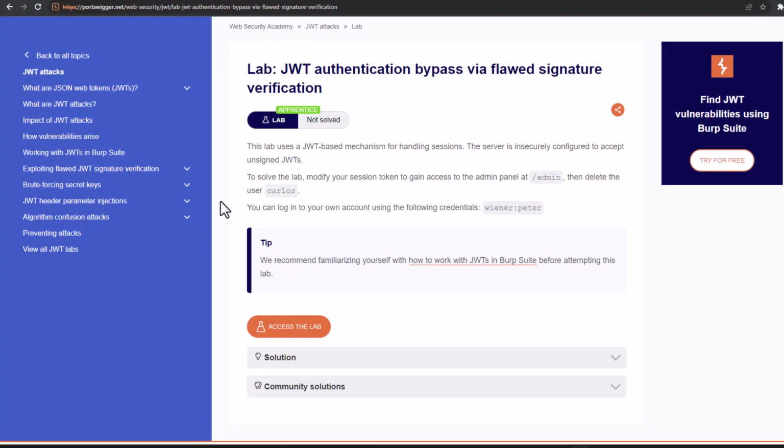To demonstrate the none attack, let's solve a lab on PortSwigger. The lab is called JWT Authentication Bypass via Flawed Signature Verification. The description is as follows. This lab uses a JWT-based mechanism for handling sessions. The server is insecurely configured to accept unsigned JWTs. So to solve this lab, modify your session token to gain access to the admin panel at /admin, then delete the user Carlos.